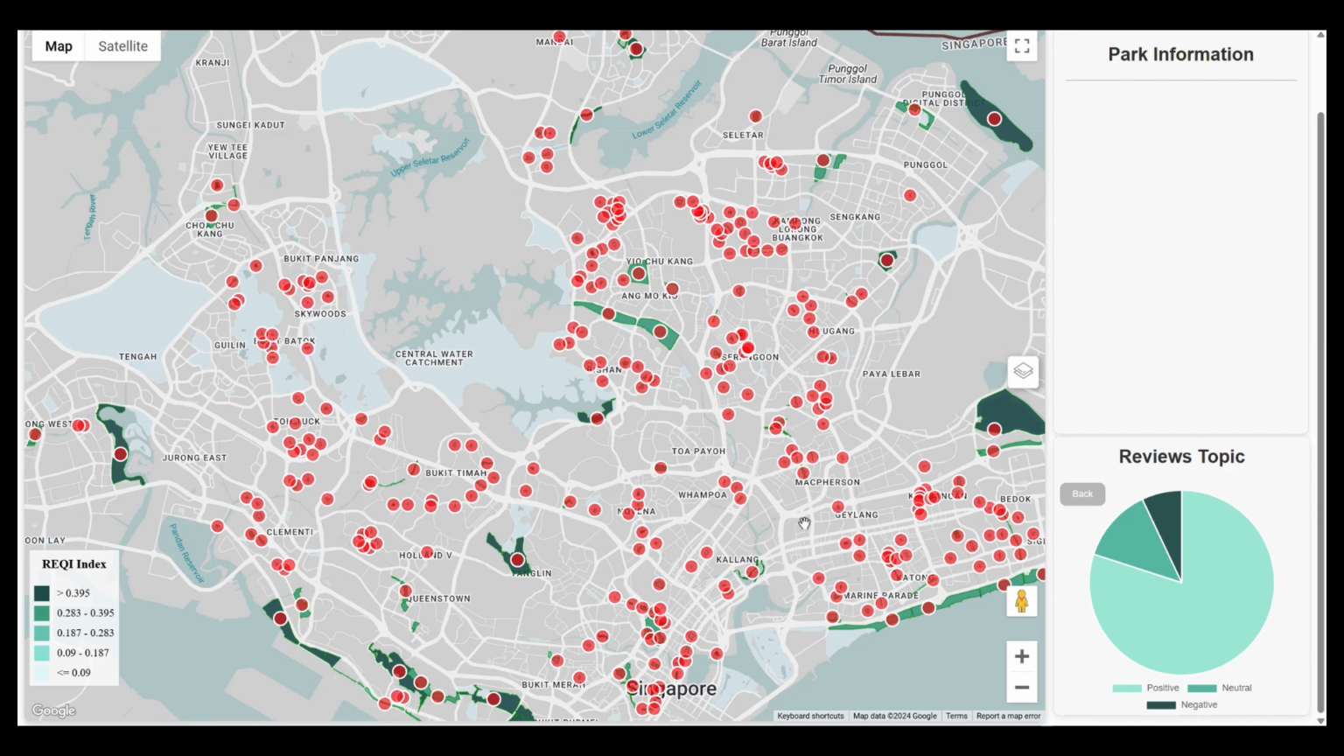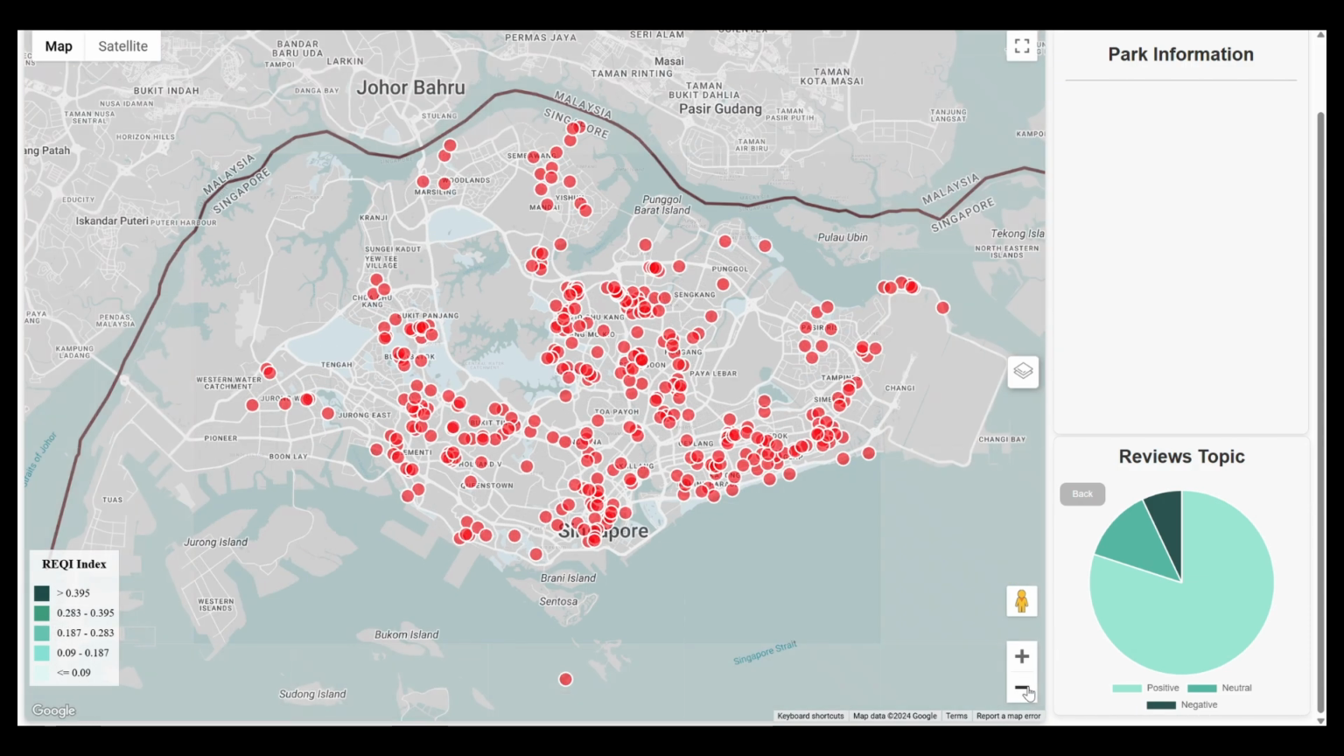Hi everyone. In this research project, we are exploring the potential of user-generated content and machine learning as valuable tools for cost-effective park management. We want to contribute to Singapore's sustainability goals by providing park managers with actionable insights from machine learning and Google Maps reviews.